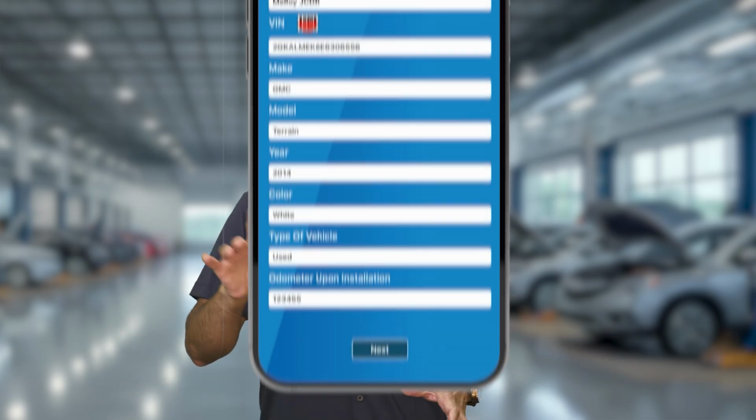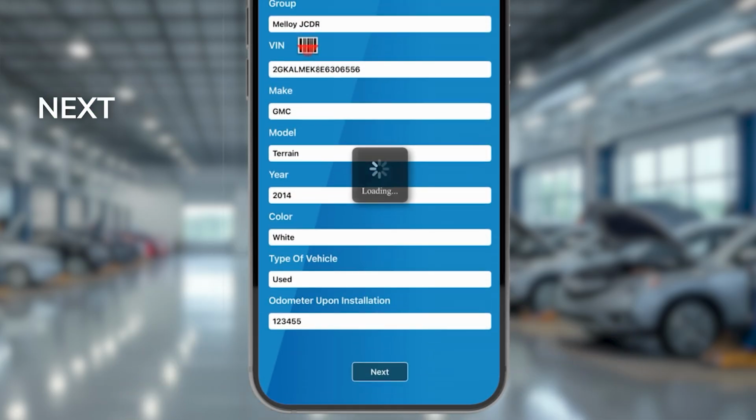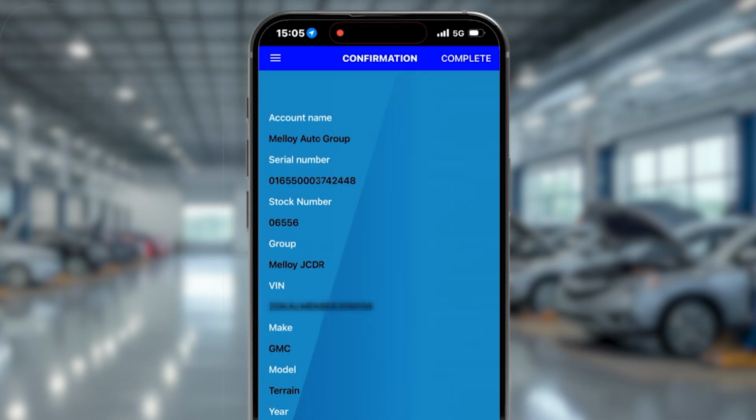Finally, enter the odometer reading. This ensures the mileage at the time of installation is recorded, providing a starting point for any future mileage-based services like recommending oil or tire changes. Once all fields are complete, tap the Next button at the bottom of the page. This will take you to a confirmation screen.